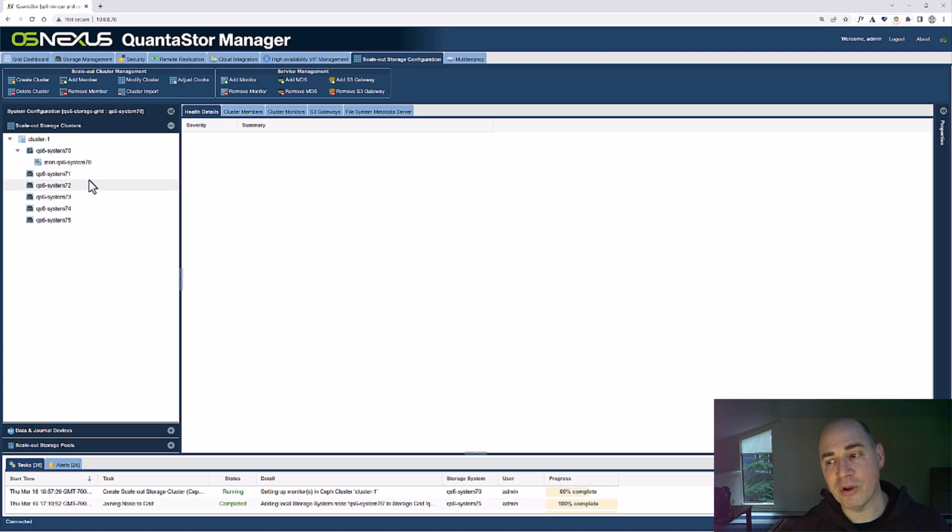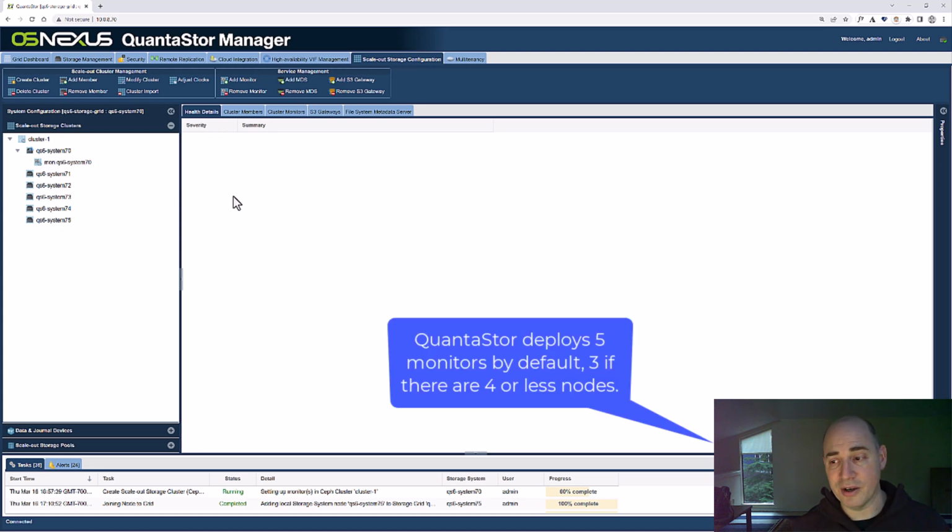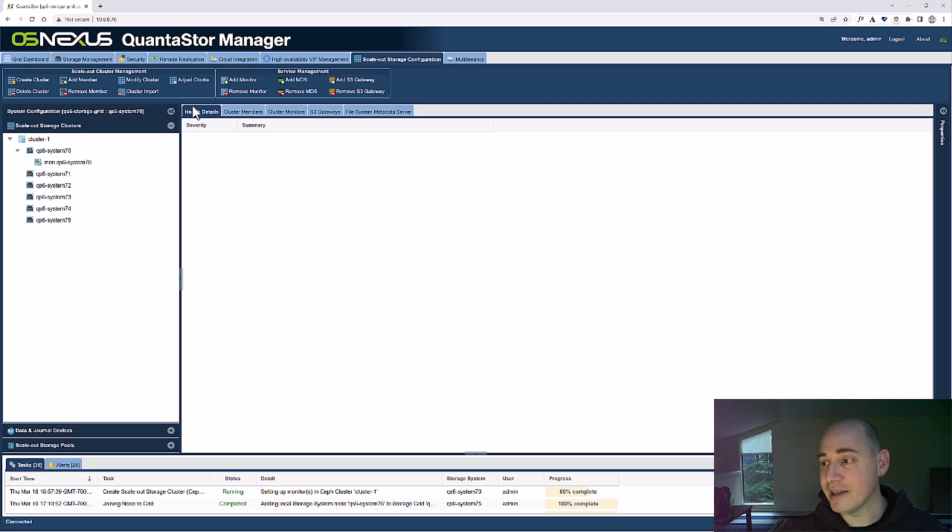After that, it's going to deploy monitors on the subsequent nodes. And you can add more monitors after the initial set are deployed just by clicking this button here, Add Monitor. You can also remove monitors. So if you don't want a monitor running on a specific system, you can just click to remove it.